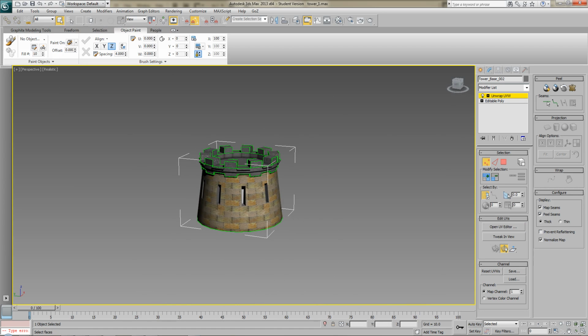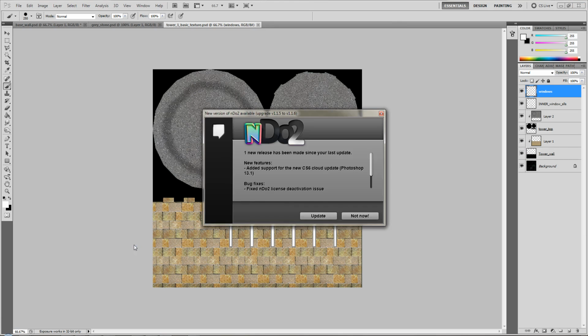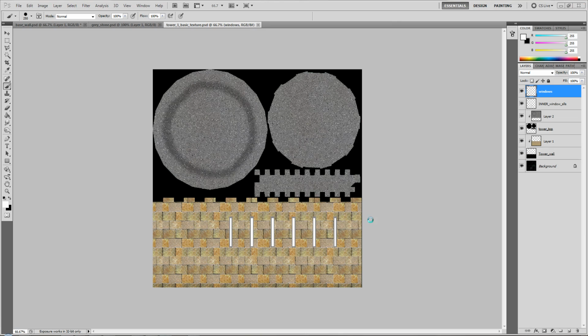Right then, what I'm going to do now is go back to Photoshop, and obviously with our basic one here, Control S, just make sure it's all saved up. I'm going to fire up NDO first, which I have on my toolbar, and again I'm not going to update it. I know I should, I'm not. And if you remember, what we need to do is make an ambient, a diffuse, a normal, and a specular.